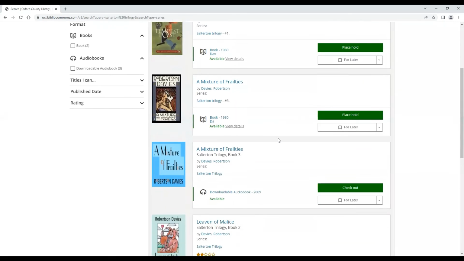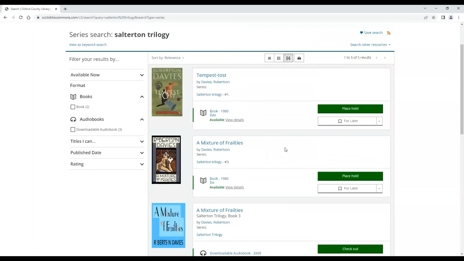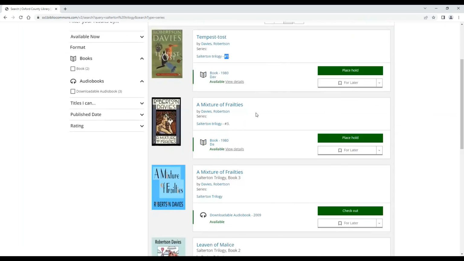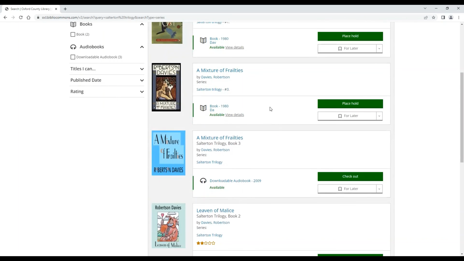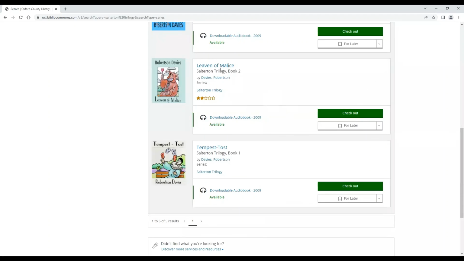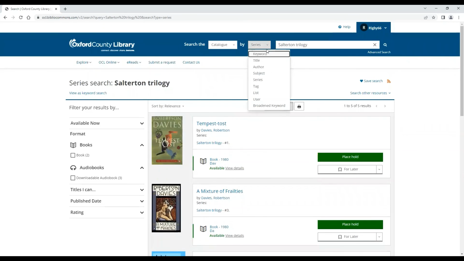And it appears we have at least two. Oh, we have all three. So Tempest Tossed. Oh, this is useful. I was about to tell you which one came first, which one came second, but you can see in the search results that we identify the series here. Salterton trilogy, and we also have them in chronological order. So the catalog is telling me that Tempest Tossed is the first of Robertson Davies' Salterton series. Mixture of Frailties was number 3. Leaven of Malice was 2. Do we have it? Oh, yes, we do. We have it in our catalog as a downloadable audiobook. So it doesn't look as if we have a print copy of that, but that's okay. So that is title, author, subject, series.